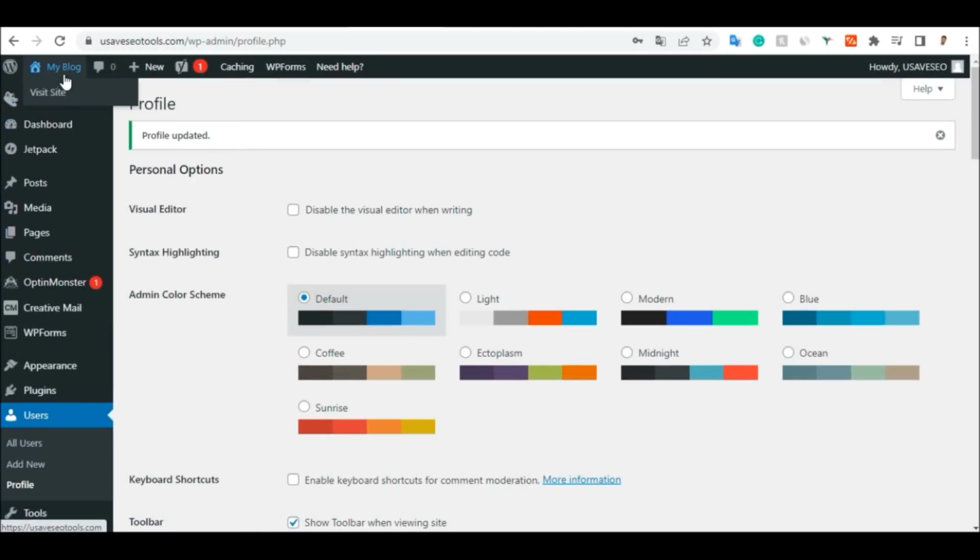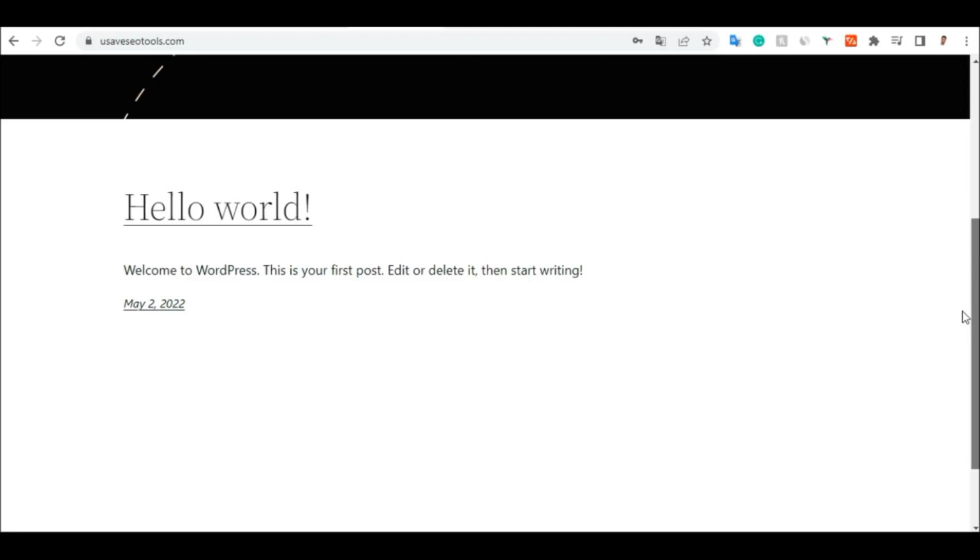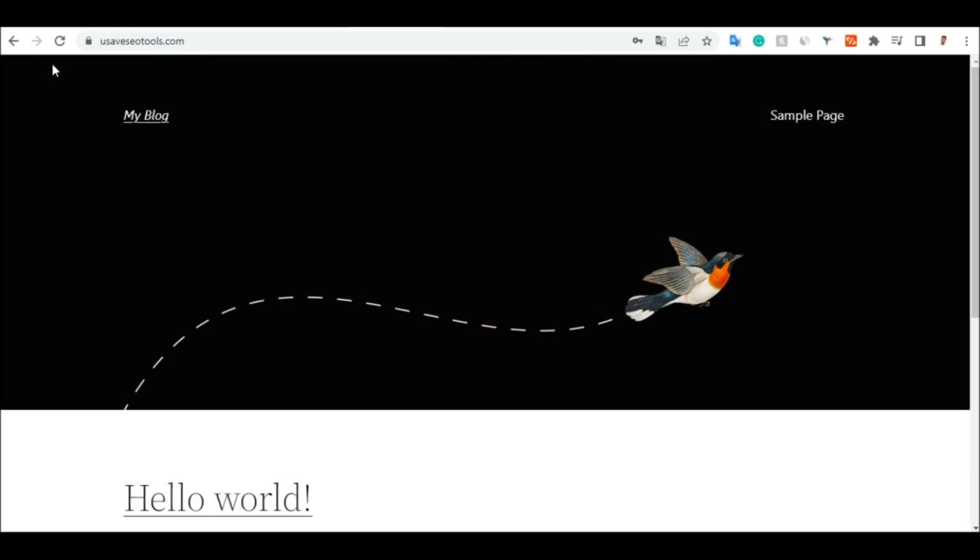So the first thing, if I click on this section now and click on visit my site, this is how our website looks. And you can see it says hello world, and there is nothing on it. So we are going to go back to our dashboard again.